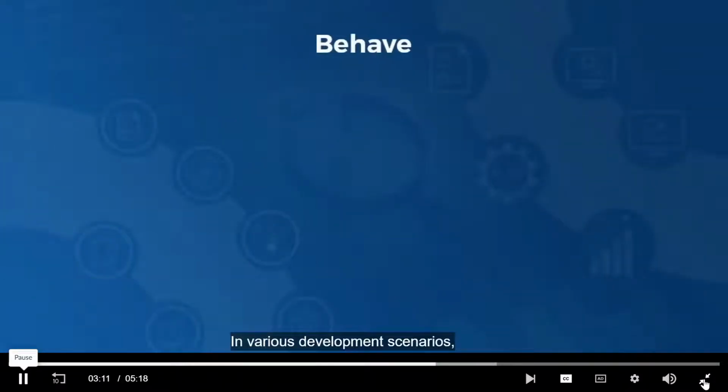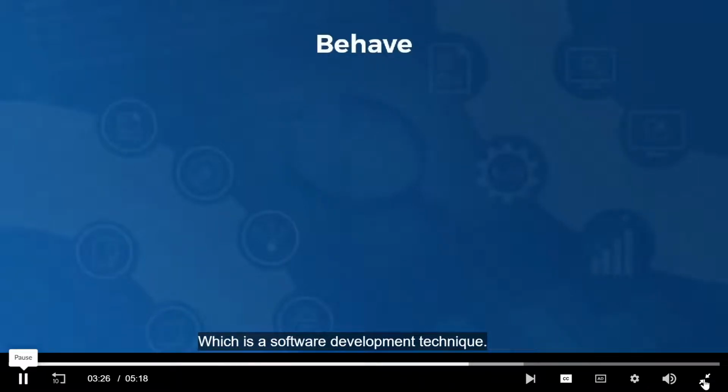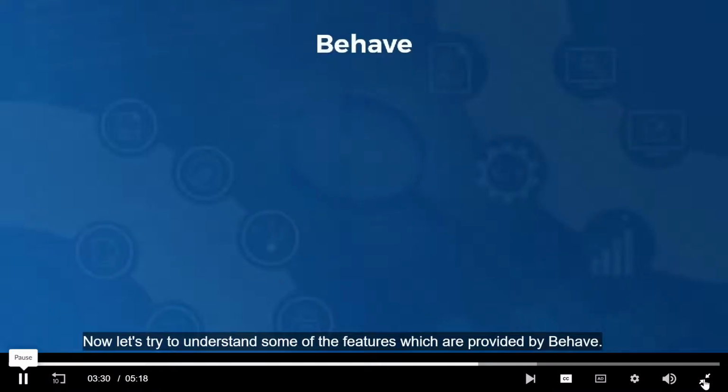In various development scenarios, you would like to adopt behavior-driven development. Specifically, when you are using Python, Behave provides you the capability of implementing applications using the behavior-driven development approach, which is a software development technique that fits well with agility. Now let's try to understand some of the features which are provided by Behave.